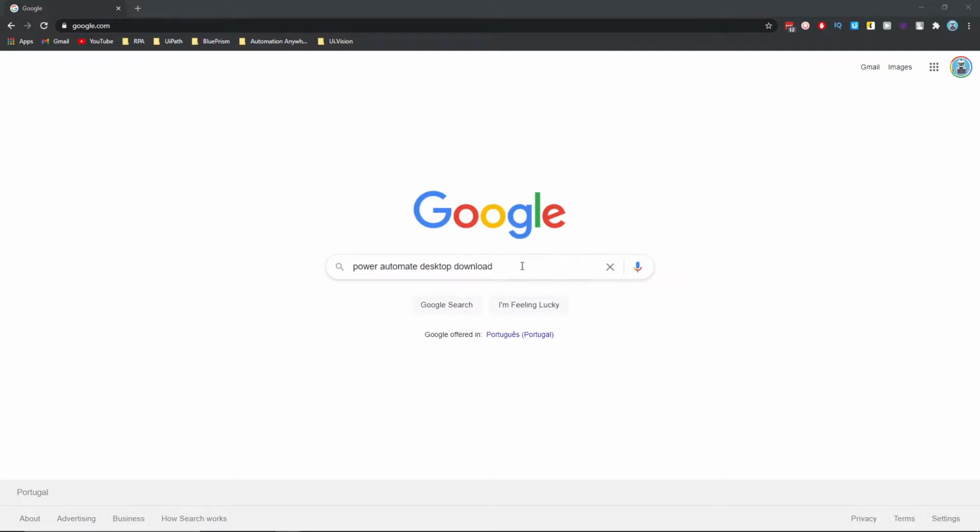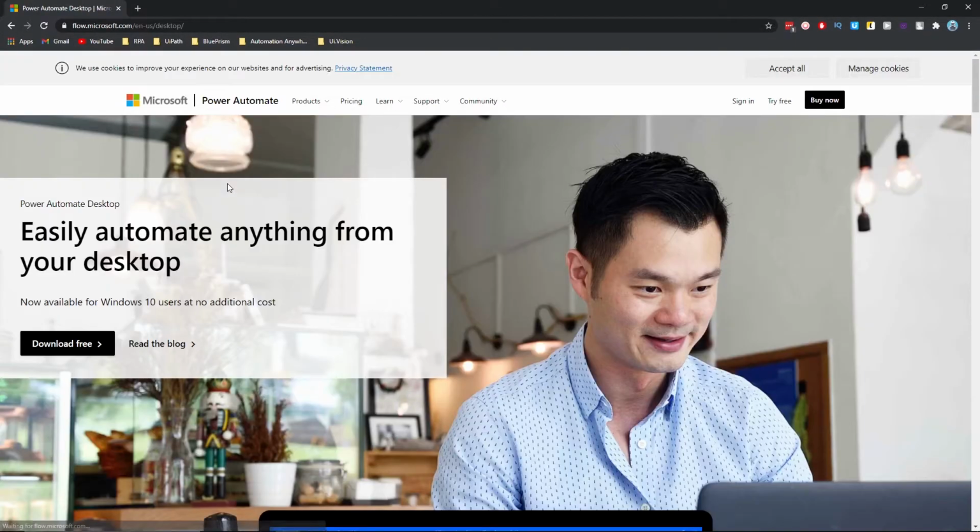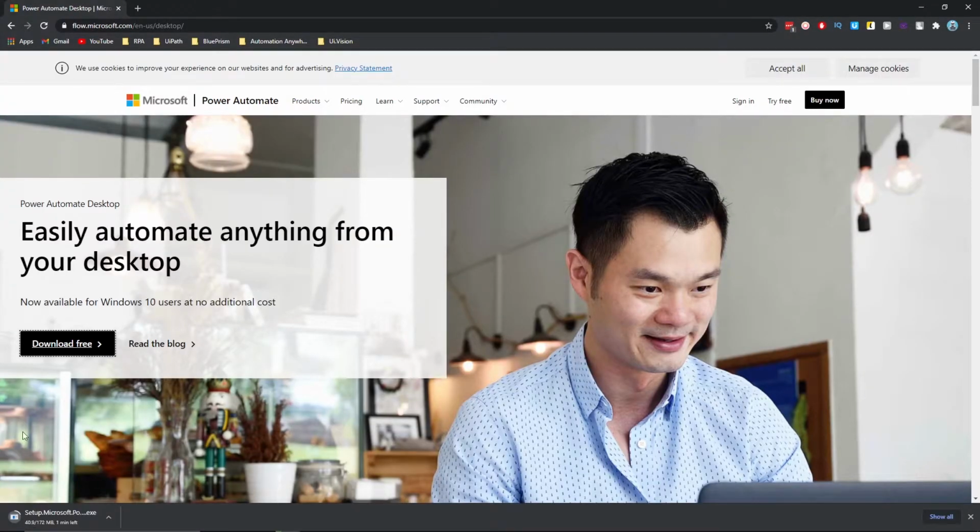Let's search for Power Automate Desktop download. Now let's click on the first result, and then click on download free. It's already downloading the installation. Let's just wait a bit. The download already finished, so let's execute the installation.